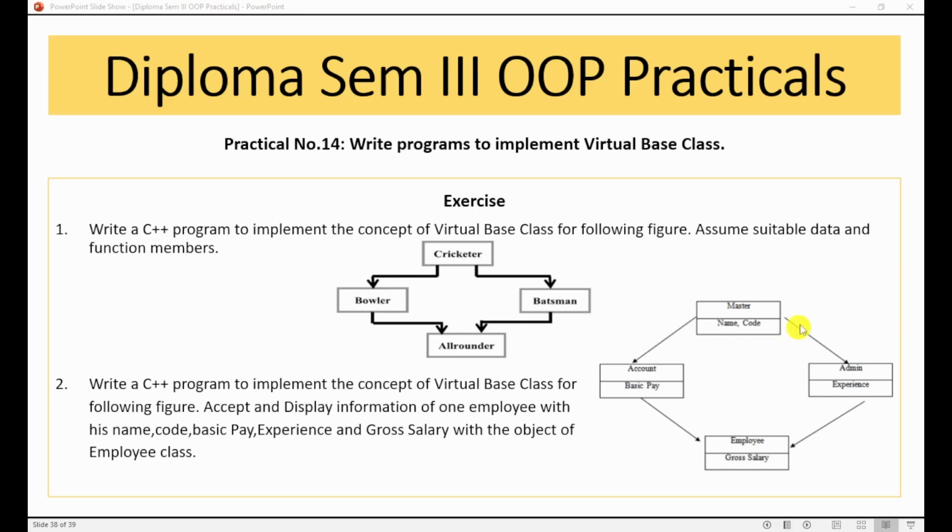As we have seen in the diagram, the master class is there, and inside the master class, name and code are the member variables given. The function names are not given, that we have to design by ourselves. Then the account class is inheriting the master class, which has basic pay as a member variable. Then the admin class is also inheriting the master class, which has experience as a member variable. And finally both the account and admin classes are inherited into the employee class.